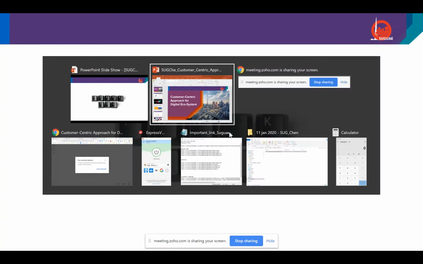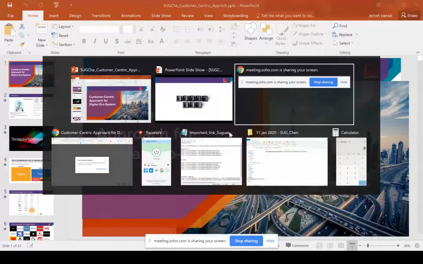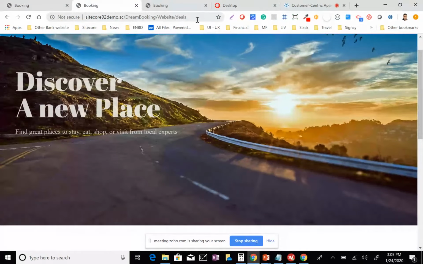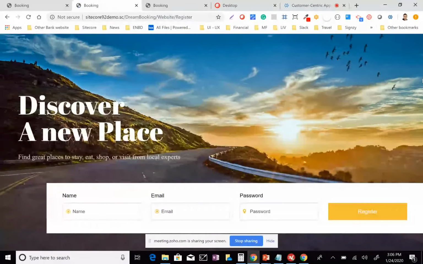Cool. So now I'm switching to the demo. As I mentioned, I just mimic my business. I am taking the example of Dream Booking. Dream Booking is a travel booking website, where a customer can book flights and hotels, and they can see deals. I have two versions. One is a mobile app, and here you can see I have a website as well. So both journeys are available. It's just two channels for the customer, so it's the customer's choice. They can use the mobile app, the website, or the CRM. In this example, I just took two use cases, the mobile app and the website.